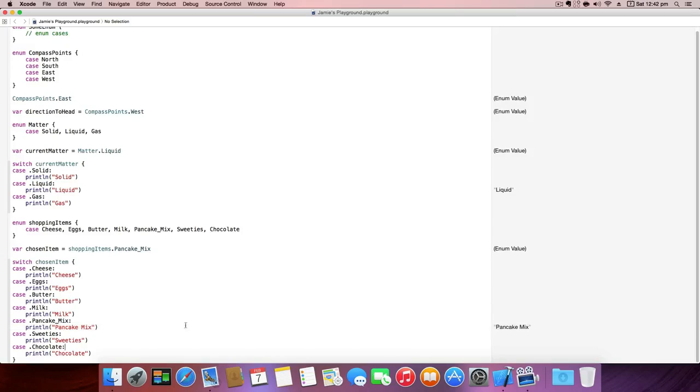So we've added all of the items from the different cases, and you can see that pancake mix was printed because we've said that if the case is pancake mix of the chosen item, then we're going to print the line pancake mix, and we set the variable to pancake mix, so it identified that the case chosen was pancake mix. And this works for many different other types of topics that you want to enumerate. It's just a way of defining a list of possible values and then choosing one of those values.